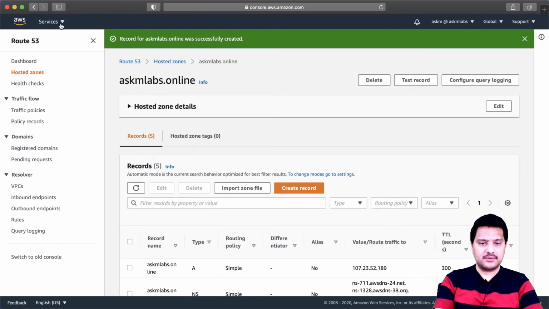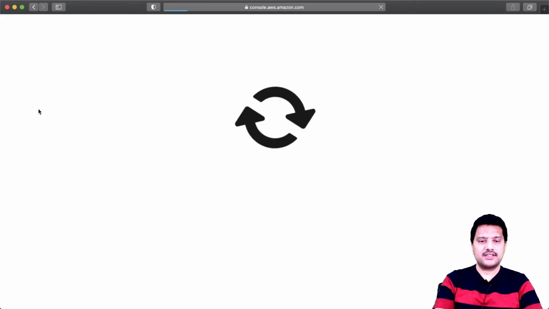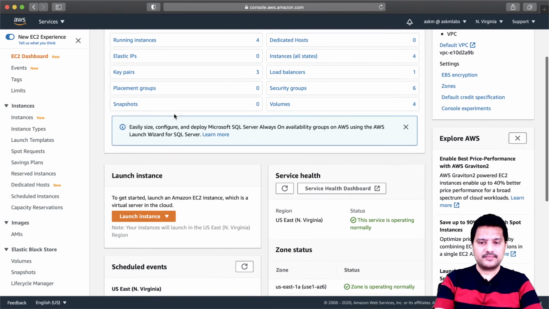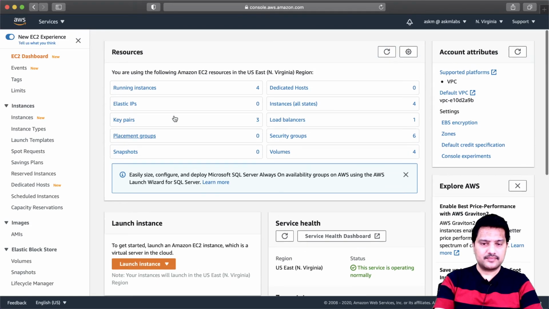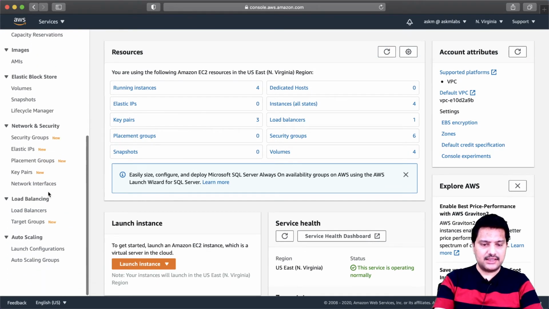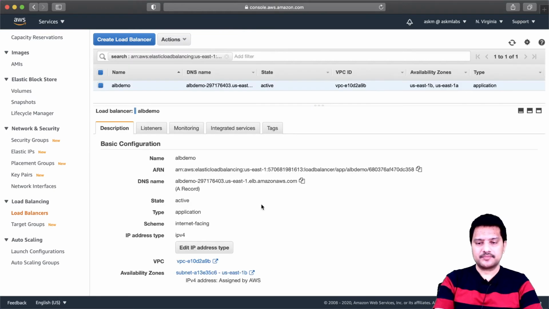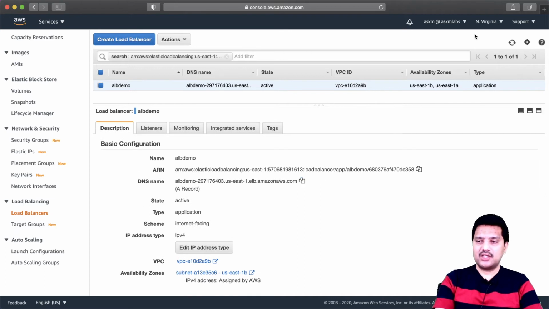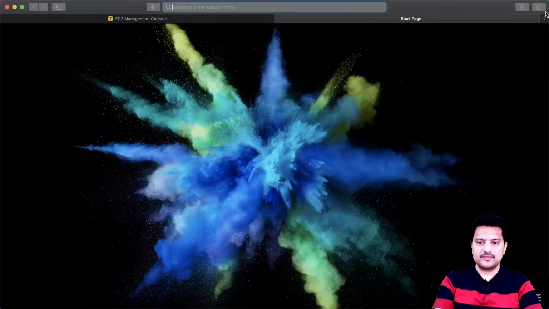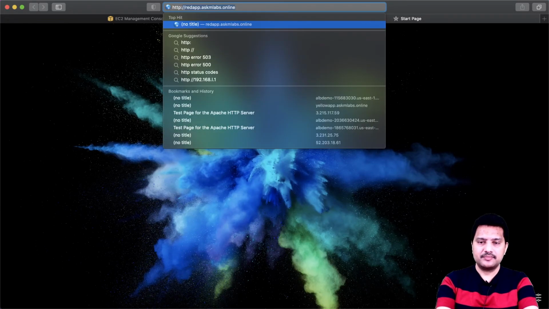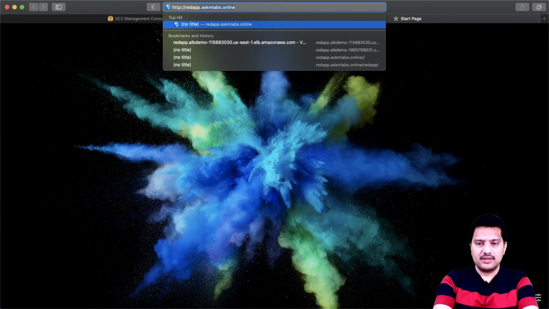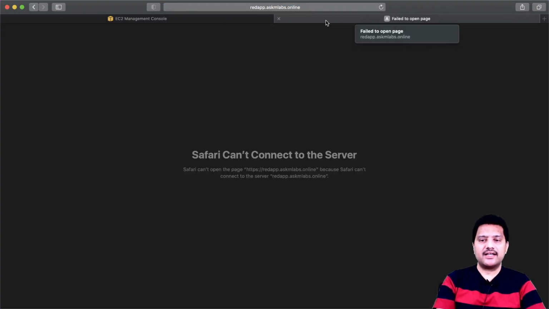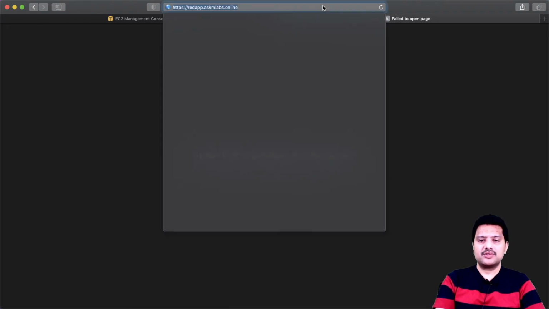Now let me go back to the EC2. Okay, so now I am at the EC2 home page. Now let me take the load balancer, because the load balancer we already verified. Now let me see if my URLs here are working right now, which are http redapp.asclabs.online. I think you have to wait because we just now added those records to our DNS. Sometimes it will take some time.